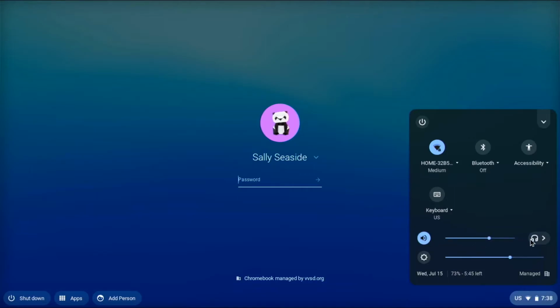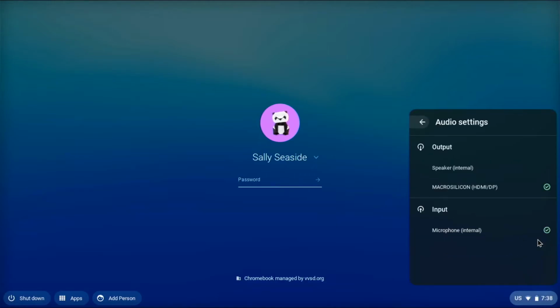If you click on the tiny headset icon, you will be able to choose the output of your sound. If you plug in a headset or speaker, you should be able to see them here. The device selected for use with the Chromebook is checked with the green mark. Change it to what output you want to use here.